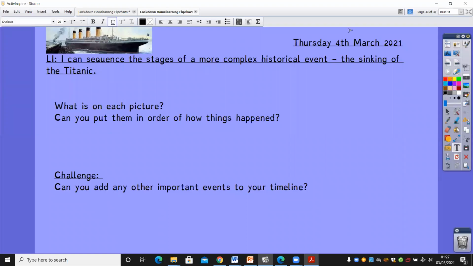Hello, children, and welcome to our second lesson about the Titanic. In today's lesson, we are going to sequence the stages of the sinking of the Titanic. Sequencing means putting events in order of how they happened, so putting them in chronological order.